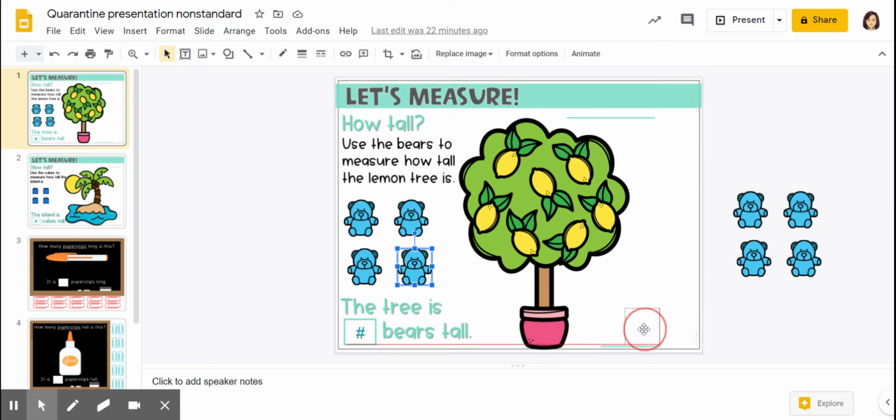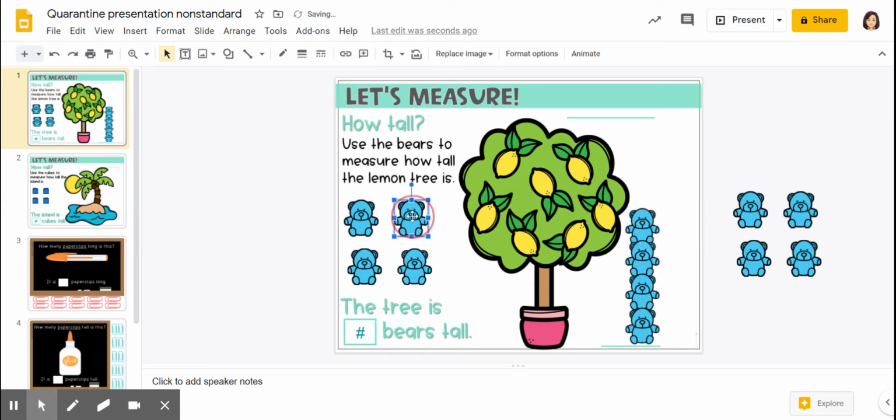There's a couple things we really have to make sure of when we're doing non-standard units of measurement like this. You can measure with lots and lots of different things, toothpicks or pennies or paper clips or bears or any sort of thing that you have a lot of. But when you do it, look what I'm doing here, boys and girls. I'm making sure that each bear is touching, right? There's not space in between.